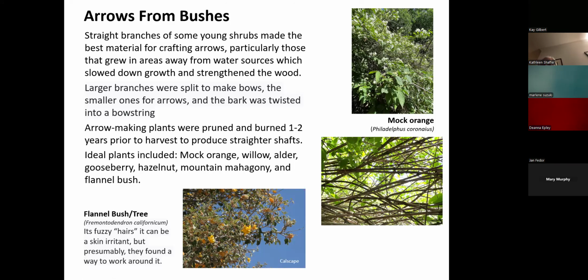A number of plants were used for these, including mock orange, which I have shown here, alder, gooseberry, hazelnut, mountain mahogany, and flannel bush. The interesting thing about flannel bush is, if anybody's ever been around them, you know they have these fuzzy little hairs, which can be really, really itchy. But presumably they found a way to work around it. Don't know how, but they must have.